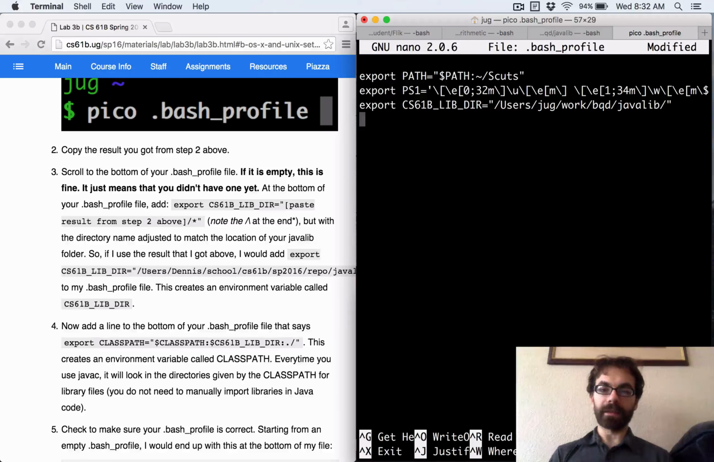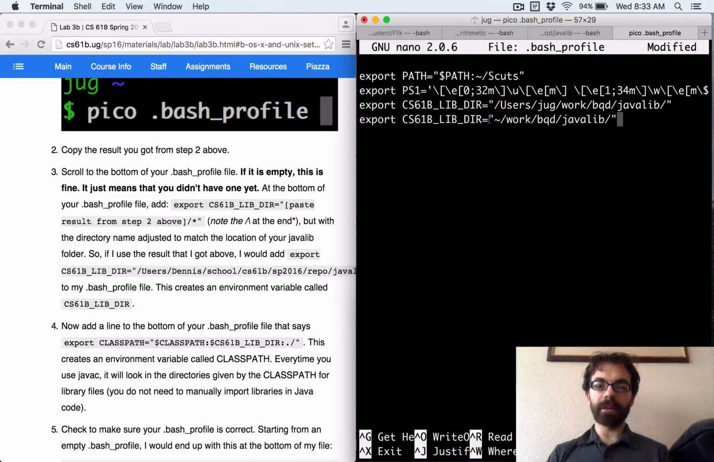Now, word of warning: some of you may try to do a shortcut and do something like that, with the tilde. This may well not work. So just a warning, don't use this tilde. And if you have no idea what I'm talking about, well, obviously you're not going to do that.